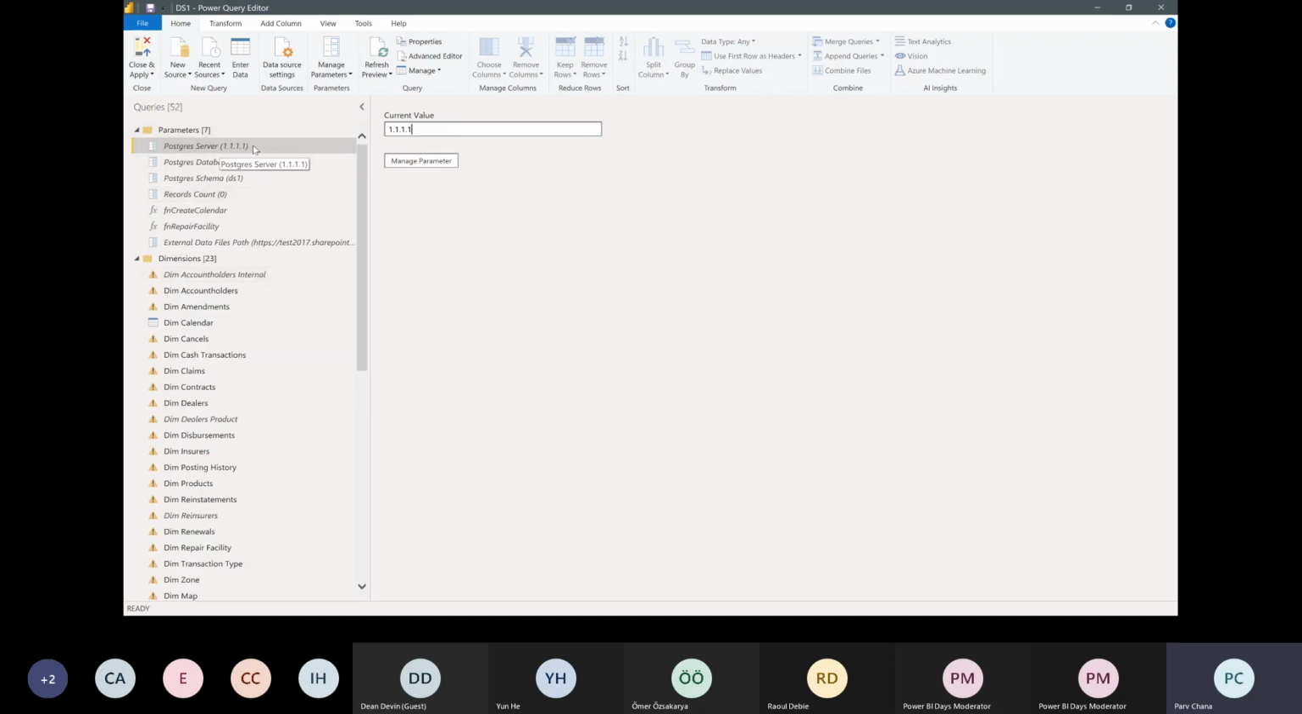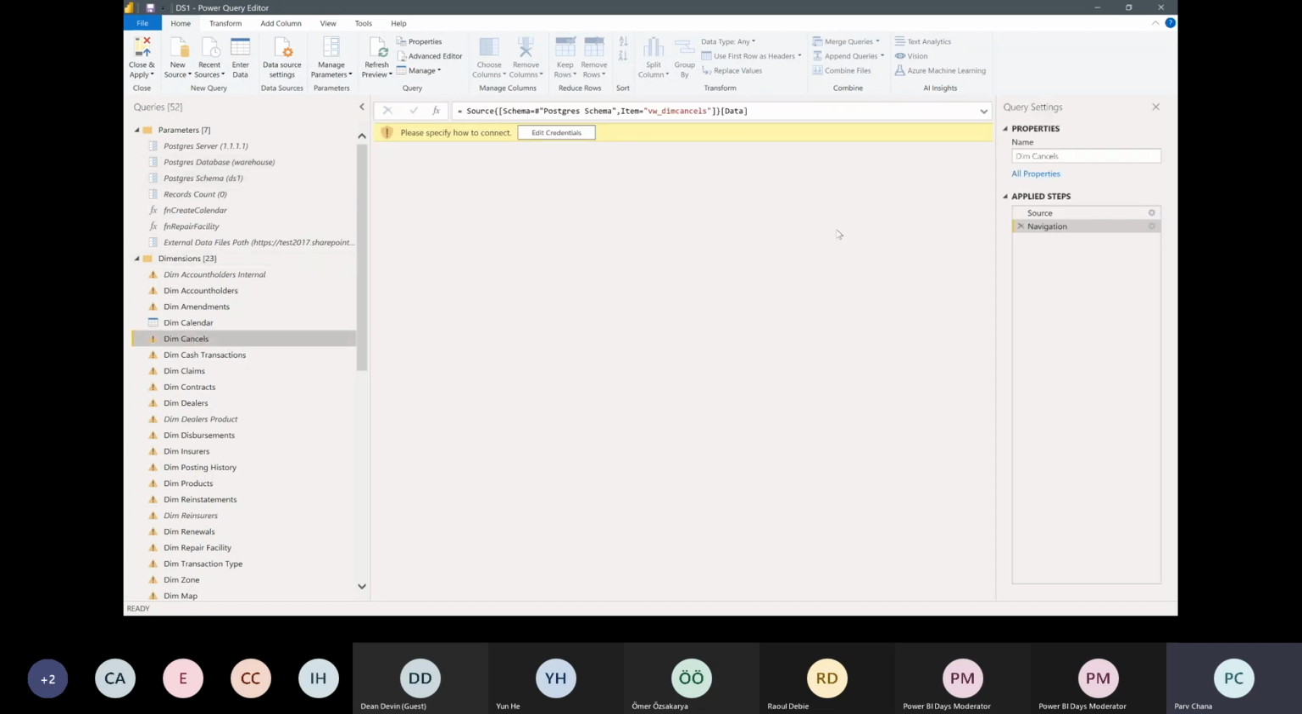So I have stored the parameters: the SQL server name, the database name, even the schema name, because there might be different schemas. They have multiple schemas, and I store the schema name as well. And then in my queries, for example, in dim cancel, this particular query, if you go to the source, you will see, I think it's big enough in size, I am using the server name and the database name as parameters as part of my connection.